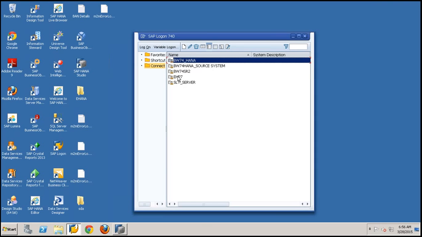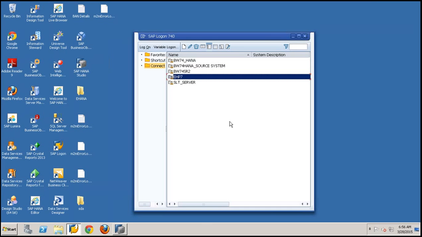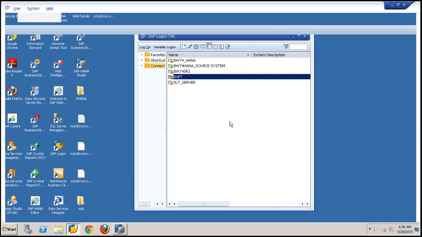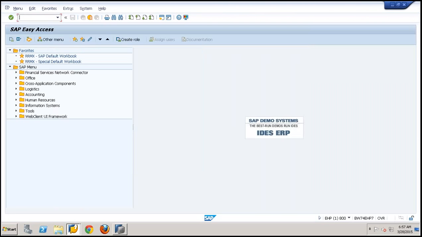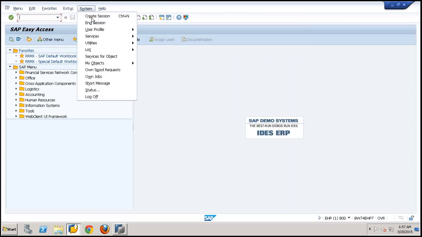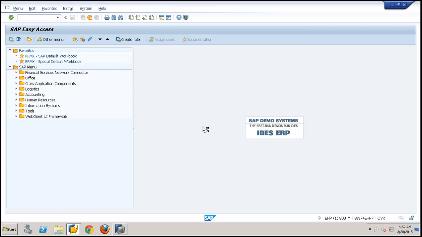Suppose we see the ECC system. Same thing: click on the system icon, then on status. This is the ECC system.